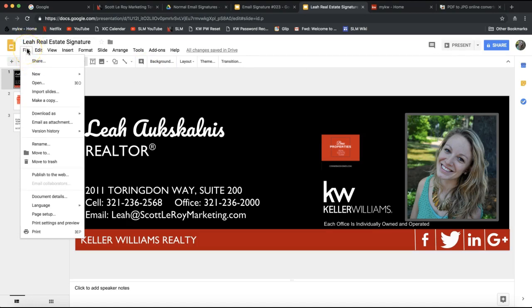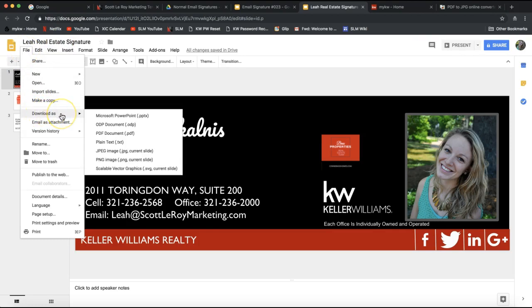So File on the top toolbar under your email signature name. We want to go to Download As from that drop-down. This is going to sound weird, but bear with me. It'll make sense in a minute. We're actually going to click on PDF document.